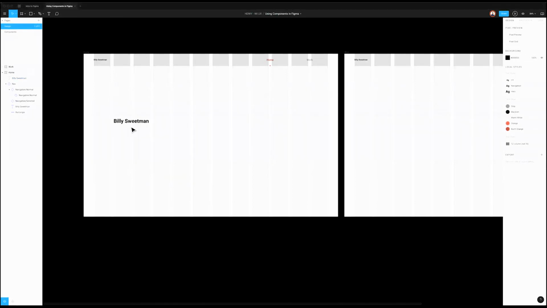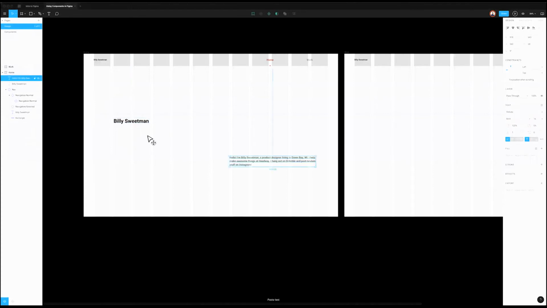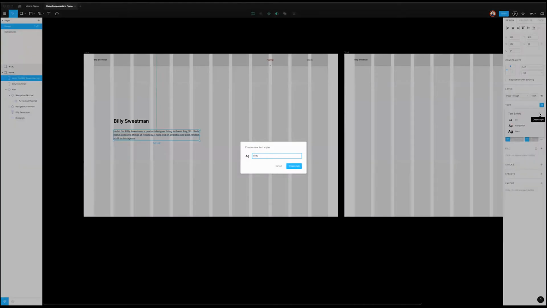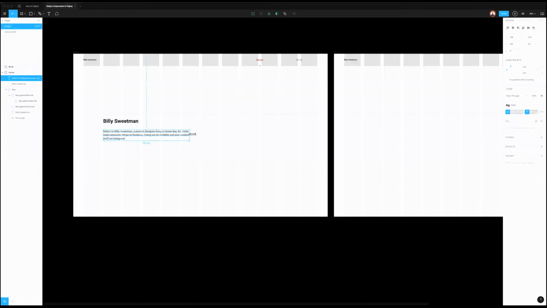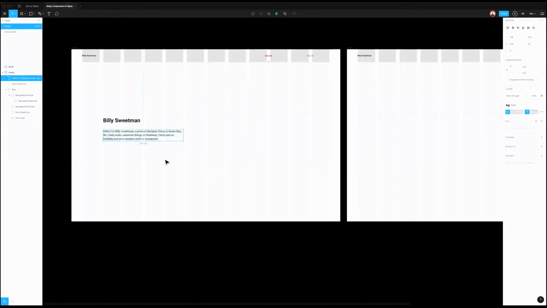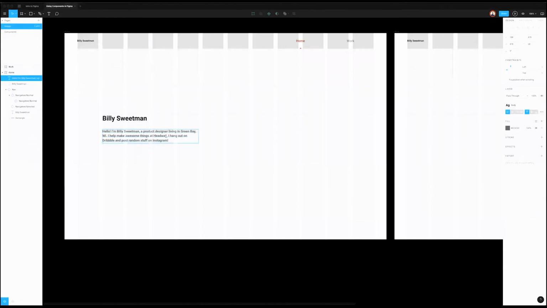We also have some body text that we can create a style on. And then we can make modifications to this file or to this text inside of it. Actually, let me show.